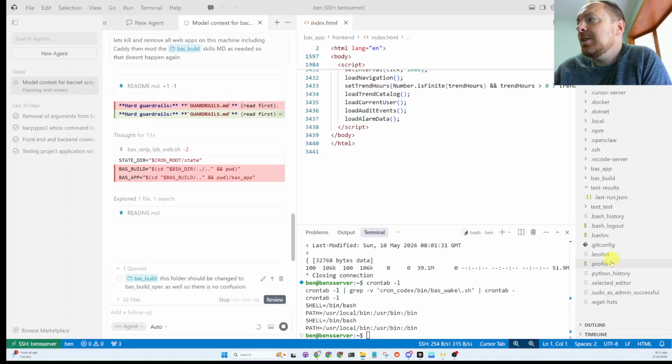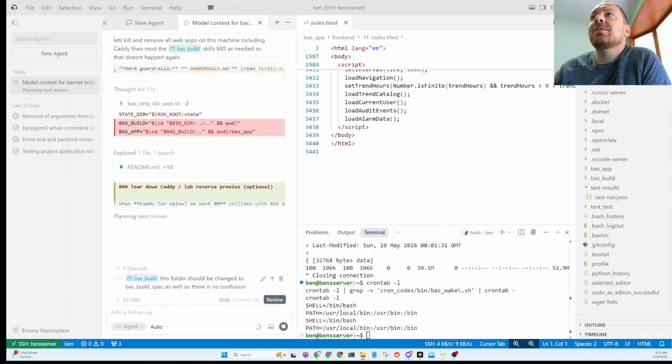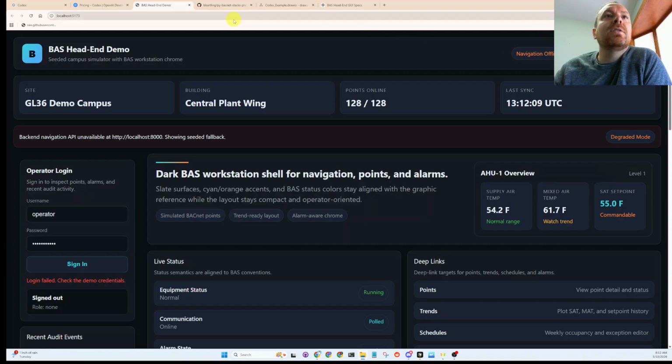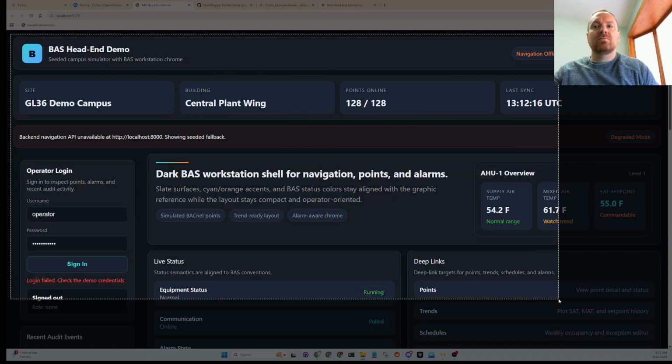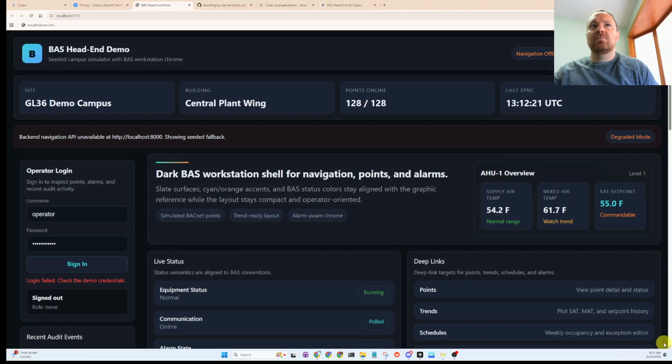Okay, so another thing that I want to do, maybe we can just do this on the Python BACnet playground. Yeah, this is kind of cool. So I might just take a screenshot of this before we kill it. Just going to save my screenshot.